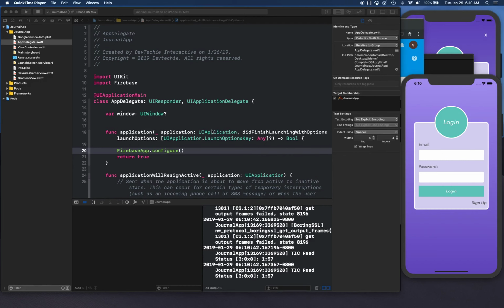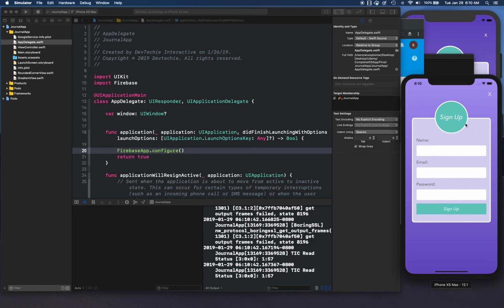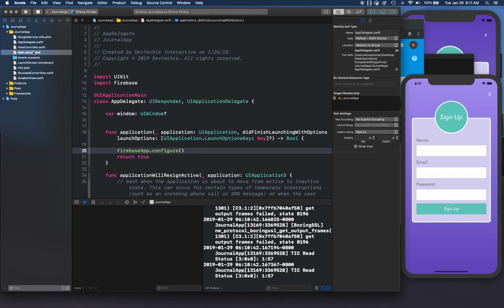Hello and welcome back. In this video, we are going to be setting up our sign up screen and making it work with Firebase. All right, so let's go ahead and get started. Currently, we have our sign up screen created, but it doesn't really do anything. It's just an interface. So let's go ahead and go to the main storyboard.